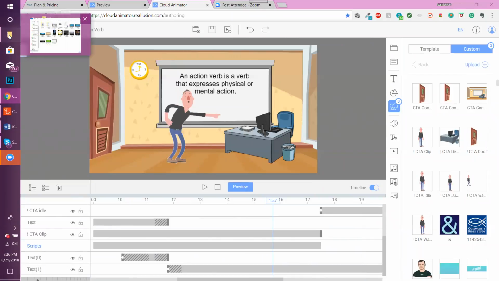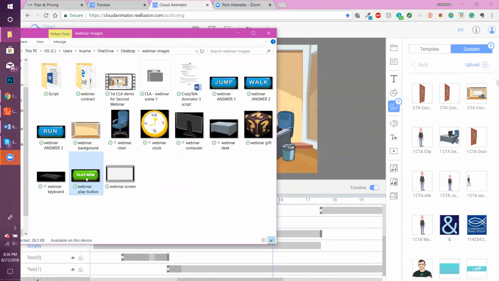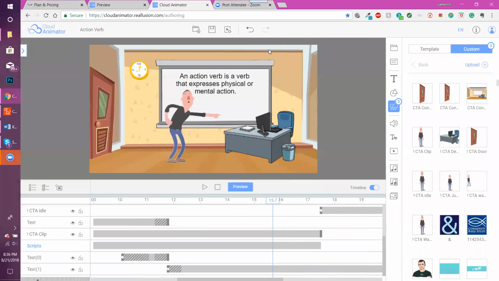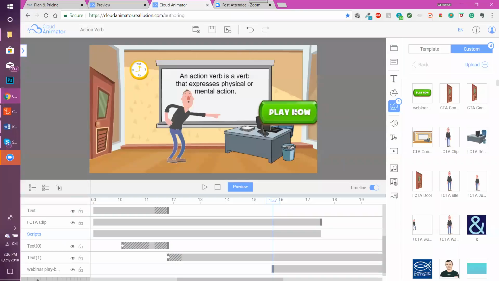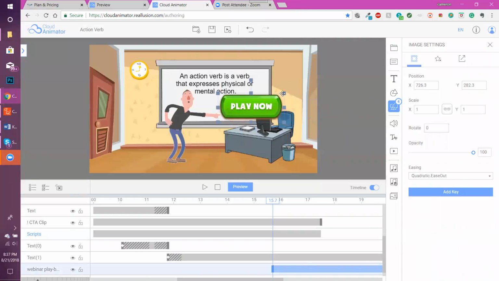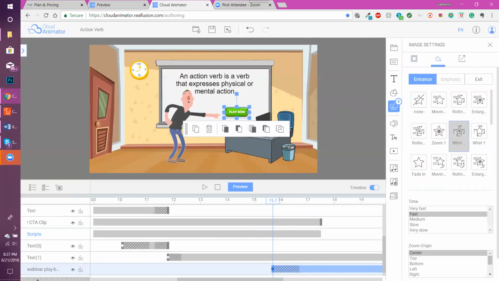I already created this in Photoshop. So all you have to do, if you create a custom image and have it on your desktop or a photo, you can simply drag that and we're good. Let's scale this down a little bit. All right. So press play. And again, I want to add a motion effect. So let's do something nice. Let's add a whirl. Okay, that's cool.